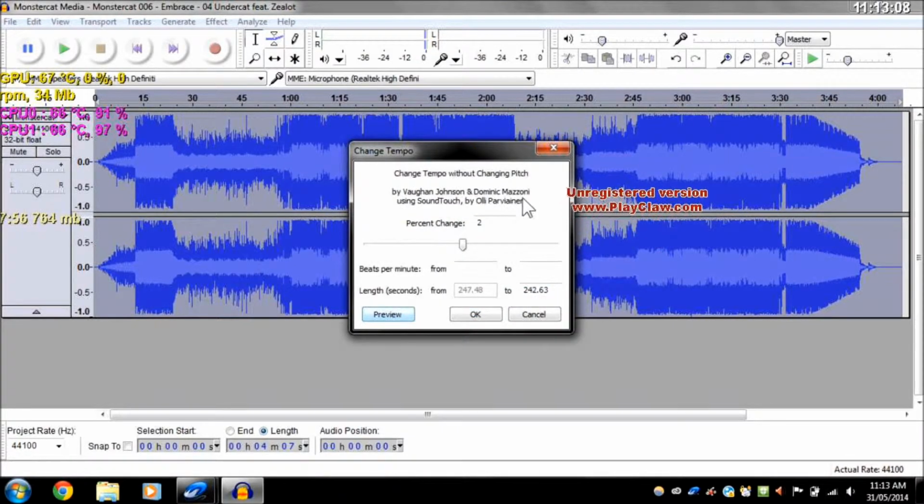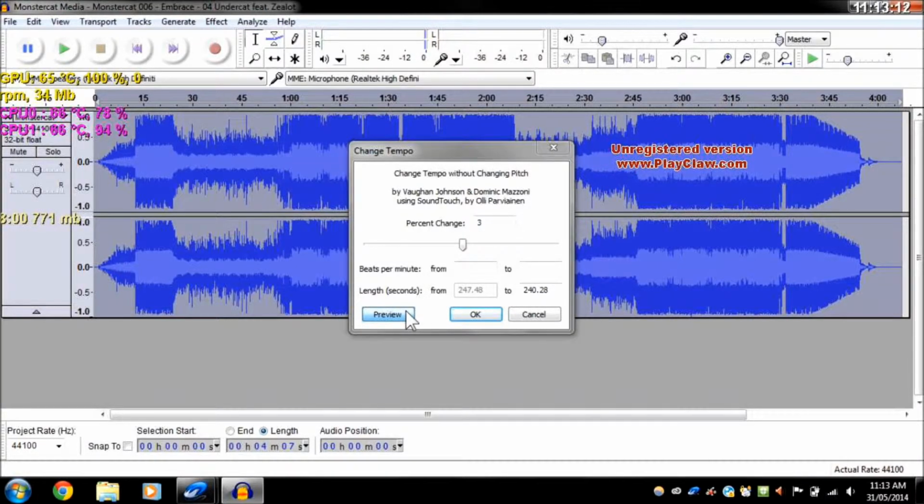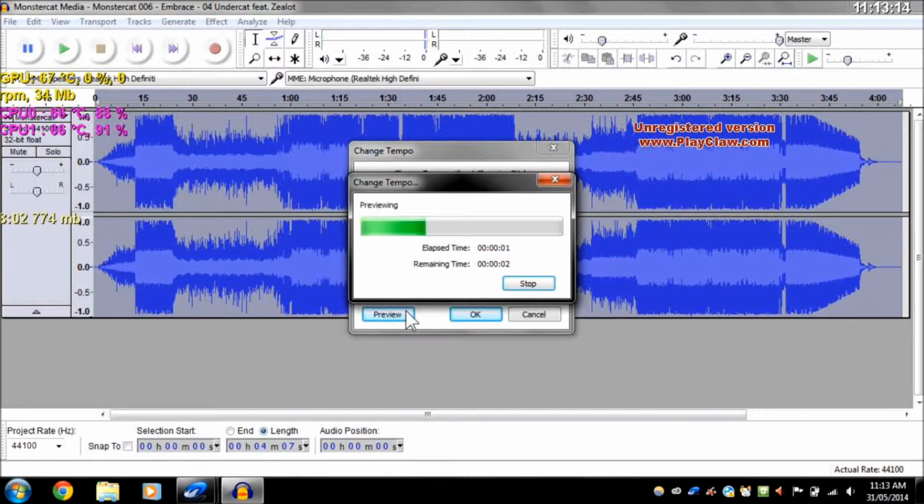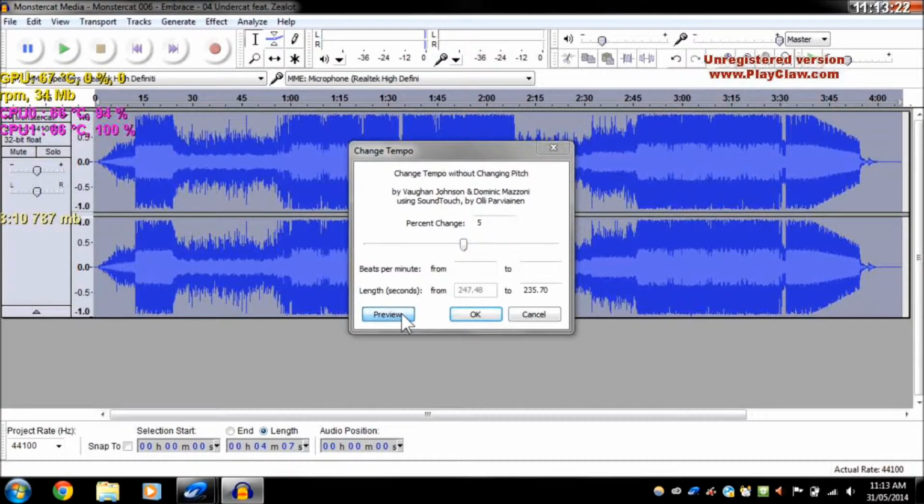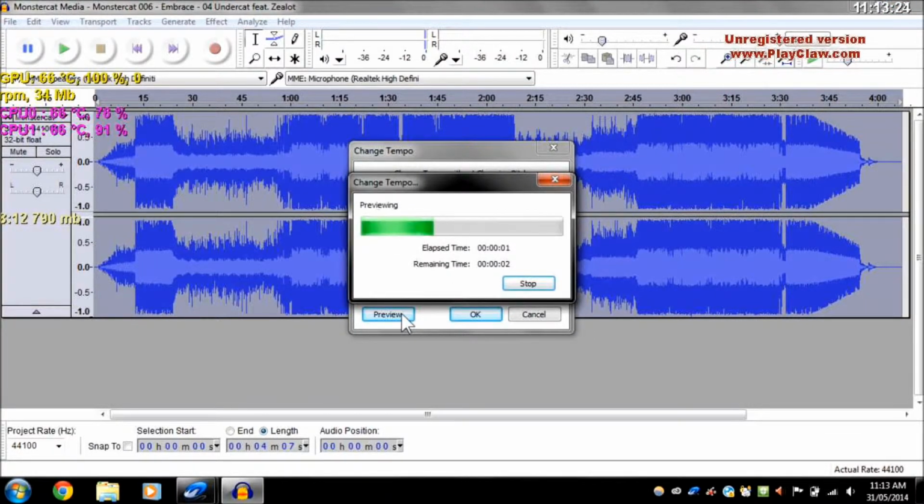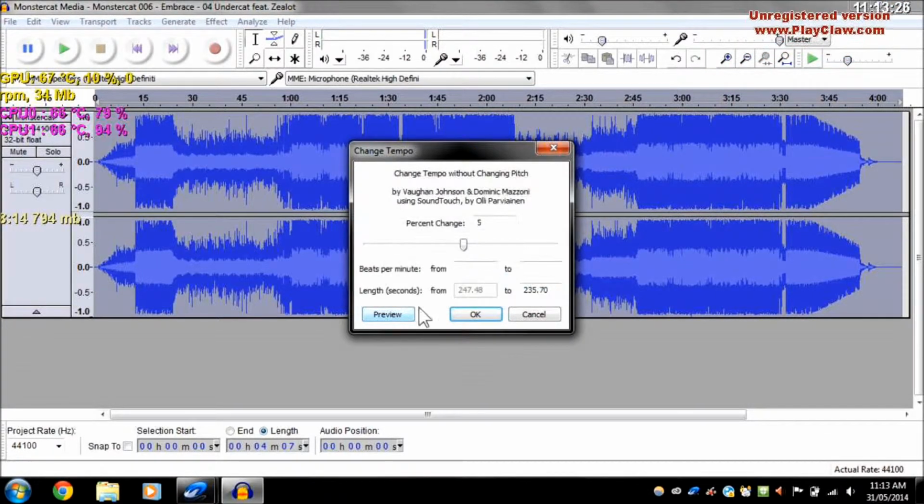Doesn't make too much of a difference, so I'll try 3. Might even try 5, and we'll have a listen to that. Yeah, that one's good. So you want it to go from that length to that length. It's obviously going to be shorter because I've made the song faster, the tempo faster rather. I've increased the BPM basically.